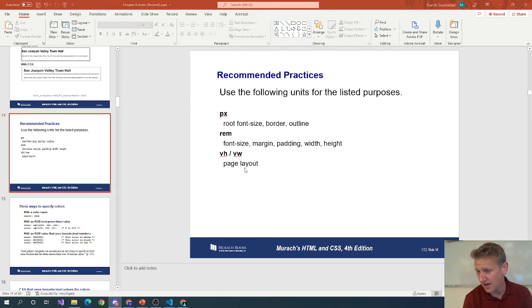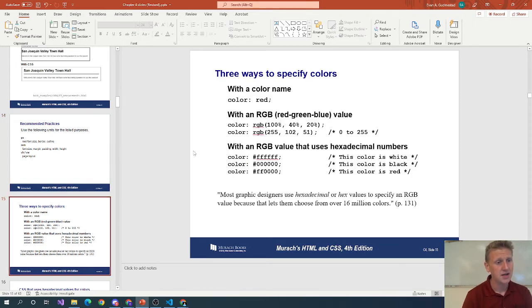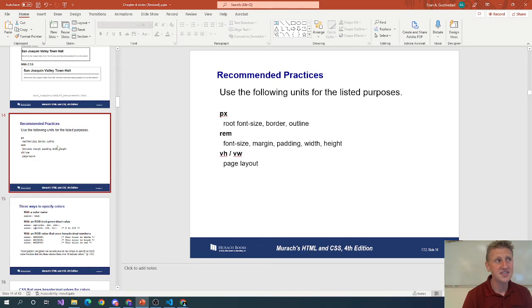So I think that's important enough to put in chat as our recommendations, because it turns out with CSS there are like 100 ways you could do things. These are just our recommended ways of doing things.